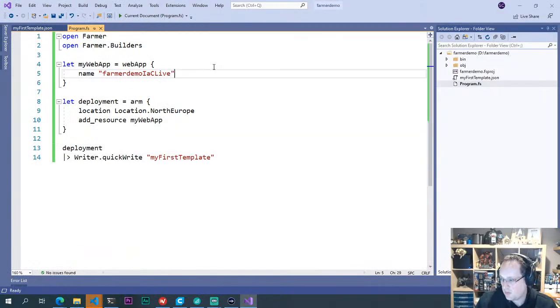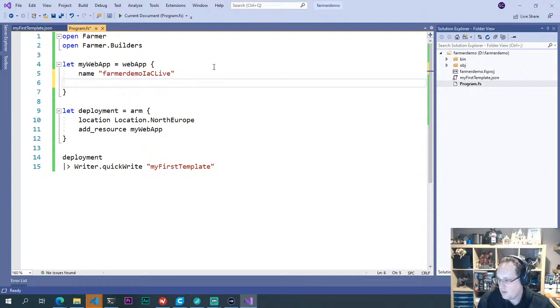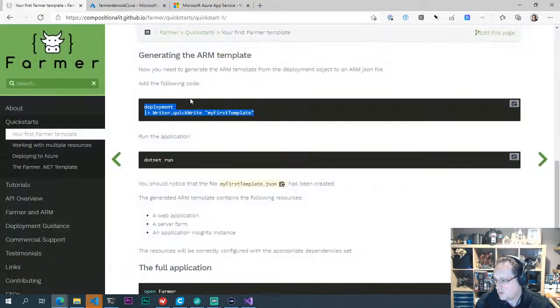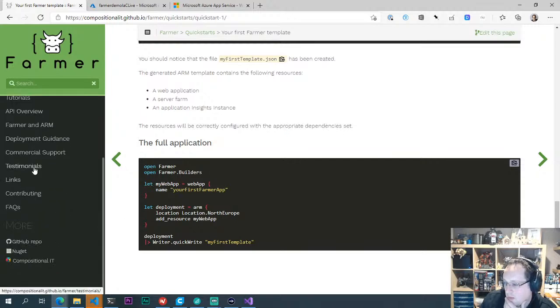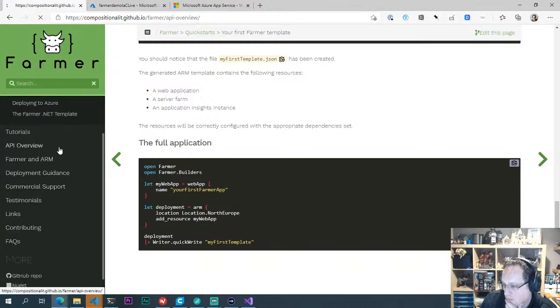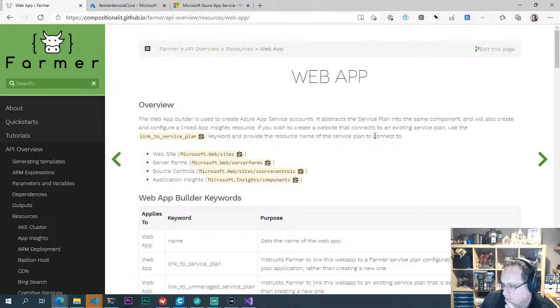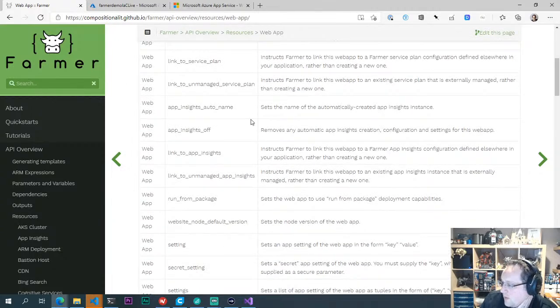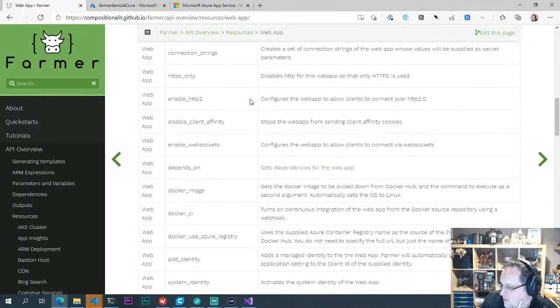So let's see what we can do with this. So first up, let's look at doing something like changing the plan. So I'm going to have a look back at the documentation. And what you've got down here somewhere, yeah, resources. So we can see the resources you can create with Farmer. So let's have a look at web app. Yeah, so we can see the different options here. So let's have a look. We want to create or change the service plan.